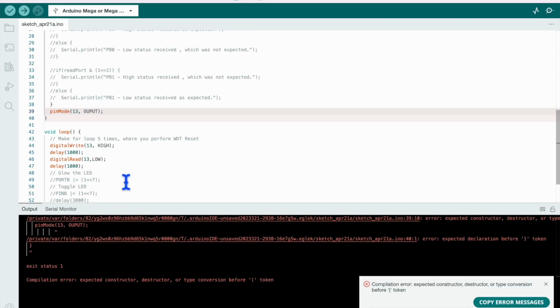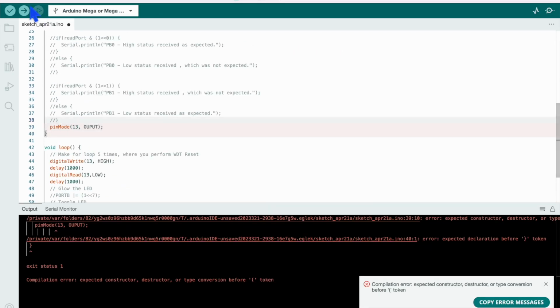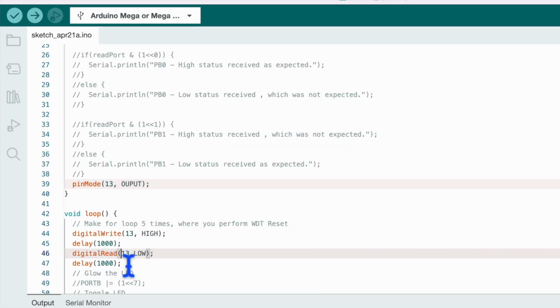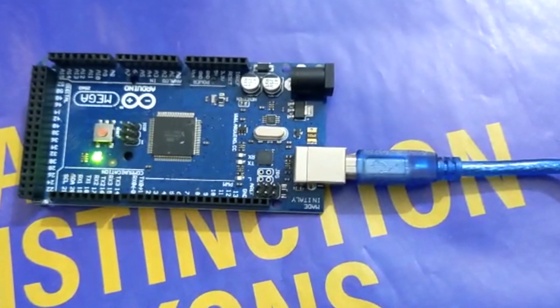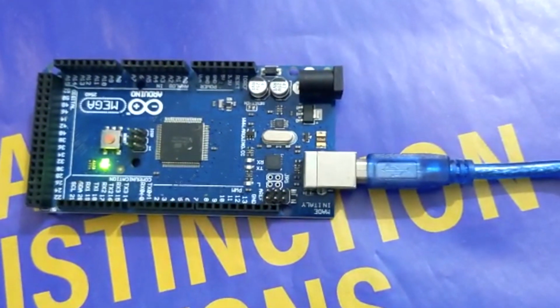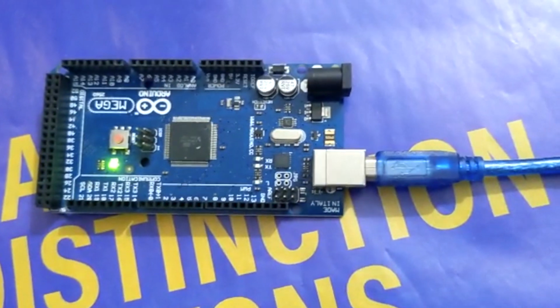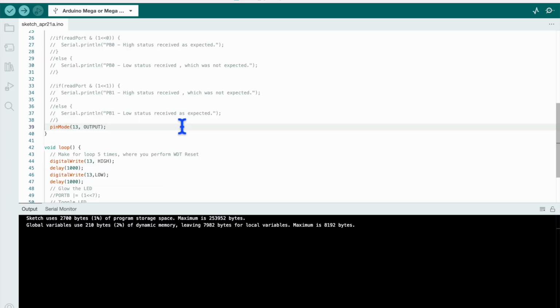Okay, there is an issue. Okay, this has to be commented. Here it is read. This should not be read, this should be write. Output, this was the issue. Output, yeah, this has downloaded now, and if you see, the LED is blinking with 1 second delay. See, this is blinking with 1 second delay again.